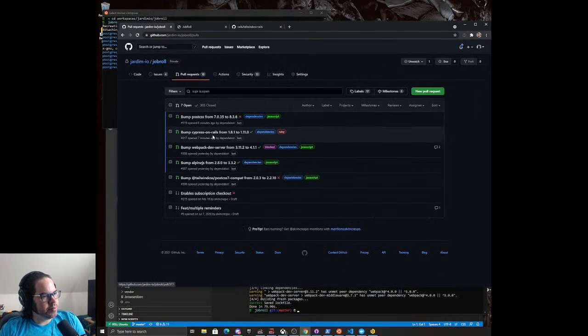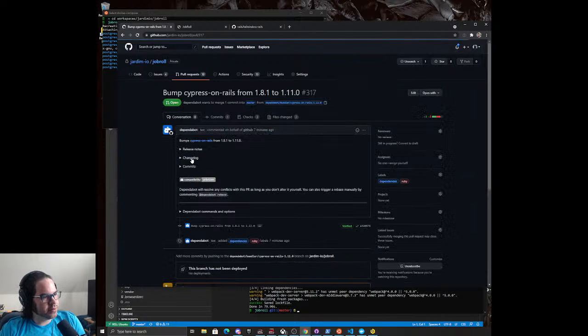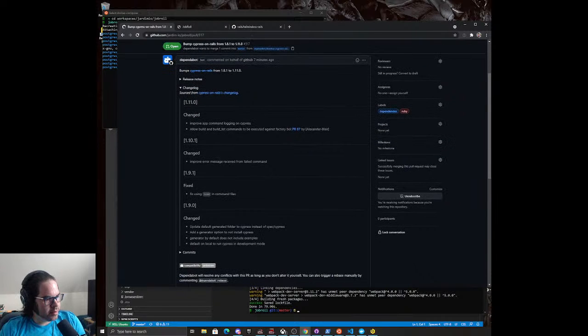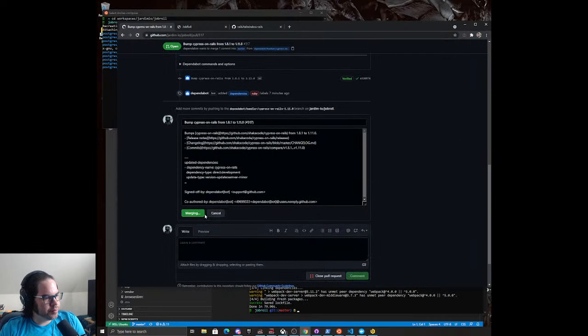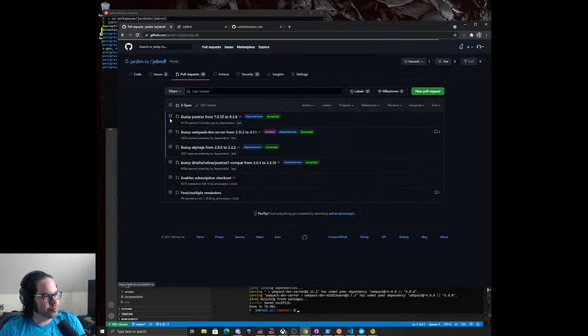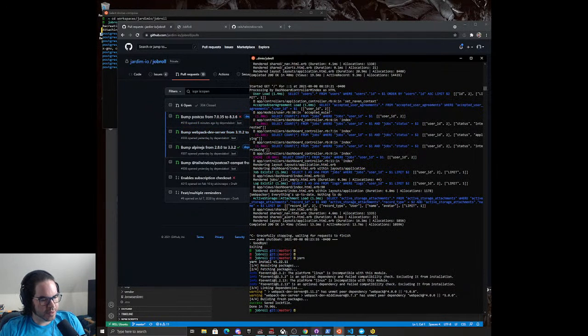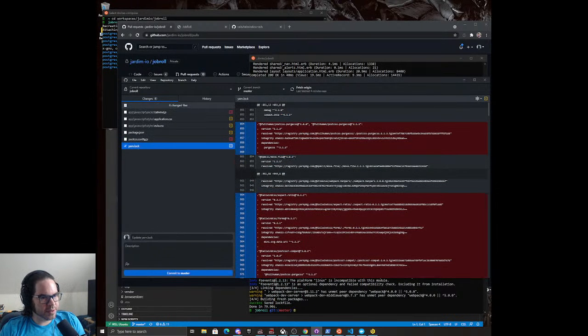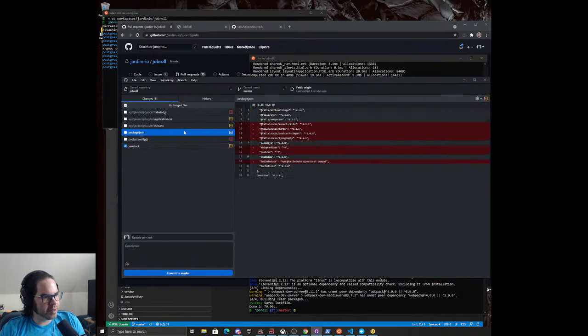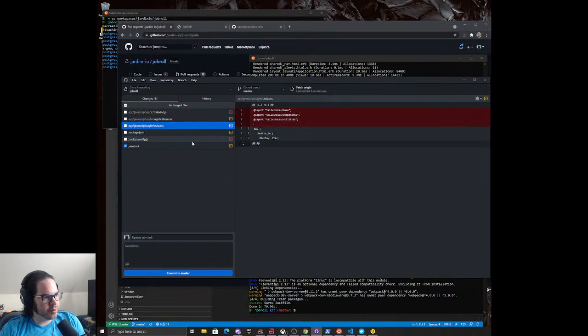Let's see. Cypress on Rails. Yeah, I think we could do all this. This is fine. Yeah, that looks good. All right, so if we look at the difference here, we got a lot of good stuff happening here. We're just getting rid of things we don't need.